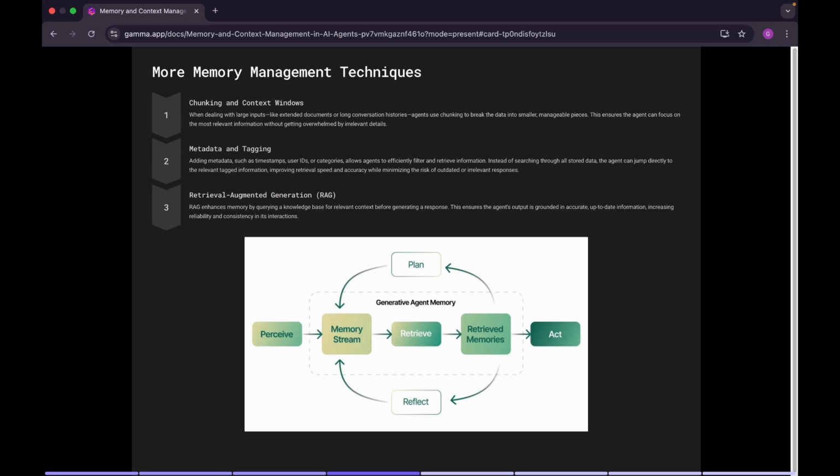The last one is RAG, also called Retrieval Augmented Generation. RAG enhances memory by querying a knowledge base for relevant context before generating a response. This ensures the agent's output is grounded in accurate, up to date information, increasing reliability and consistency in its interactions.